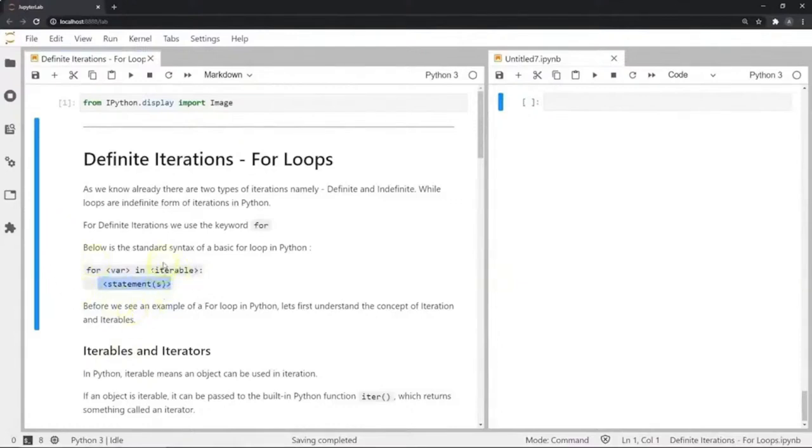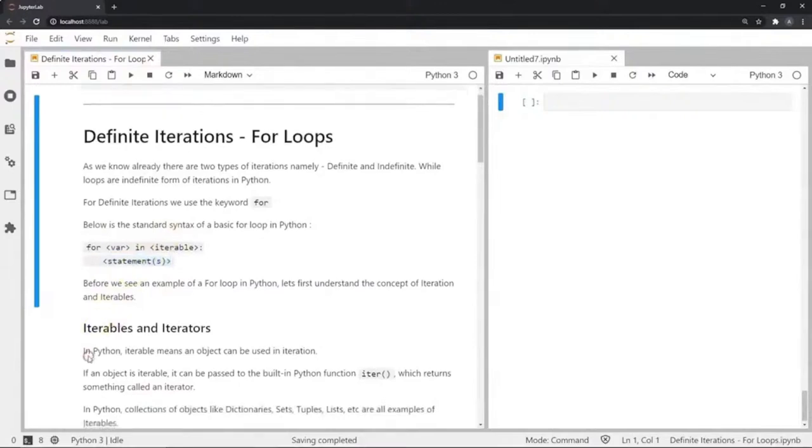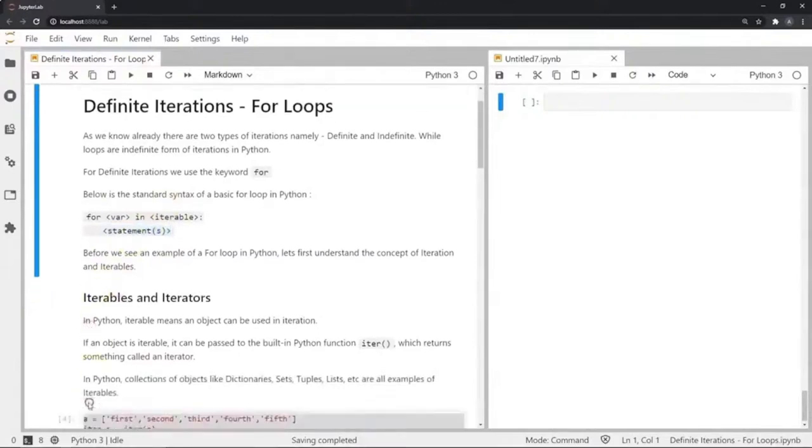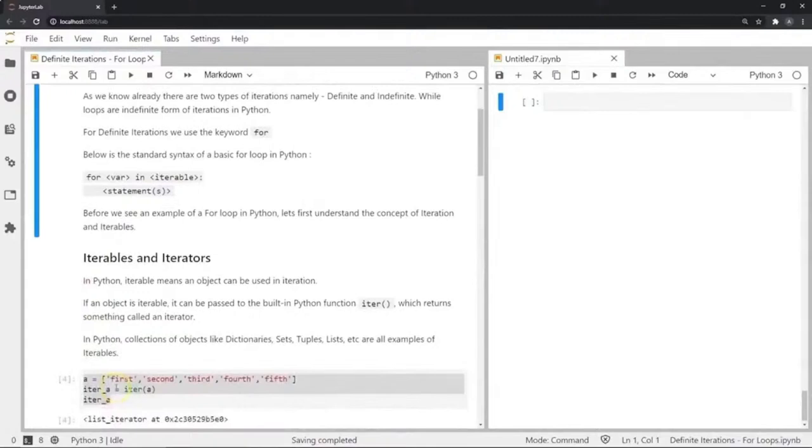So yeah, to understand how for loops work exactly, let's look at the concept or meaning behind what we call iterables and iterators. Think of it in a stepwise manner. In Python, we have different objects that can be used as iterables, and an iterable is basically an object that is a collection of other objects. Think of your lists, dictionaries and sets. All of these are essentially collections of objects.